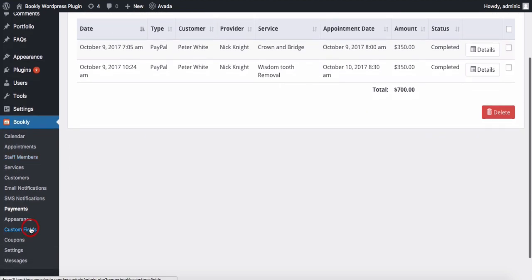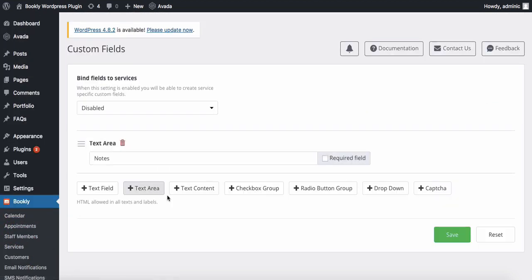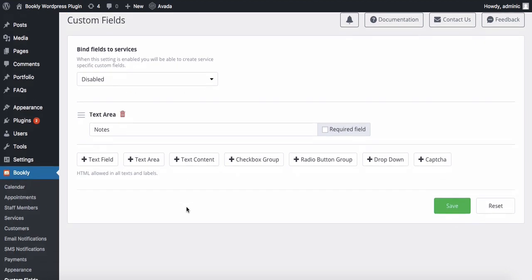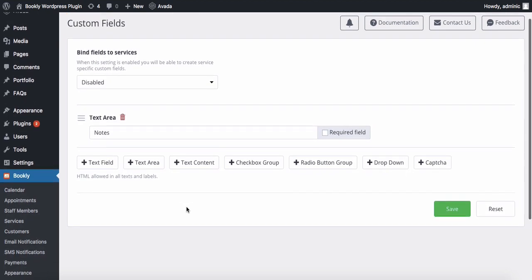The next section is custom fields. If you want to create specific custom fields and add them to your booking form, you can do it in this section. When your customers book services, you may want to know some general information from your customers, like the most convenient way to get in touch with them, or which services did they use previously. Or ask specific questions like whether they have an allergy, or whether they have any particular preferences.